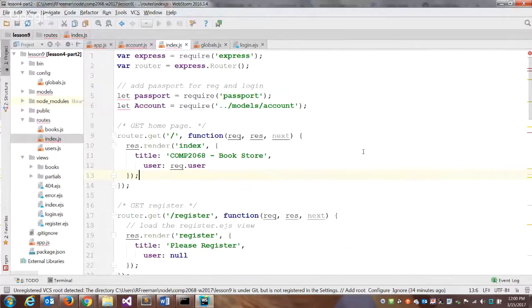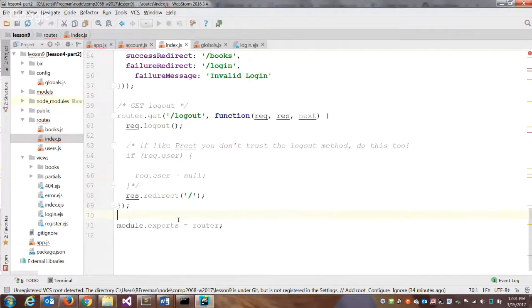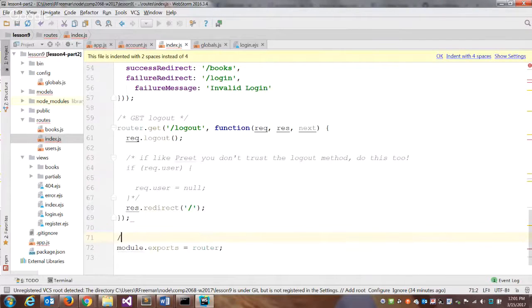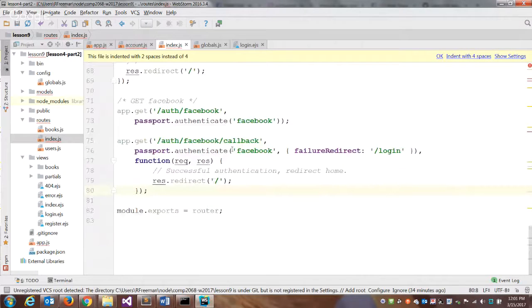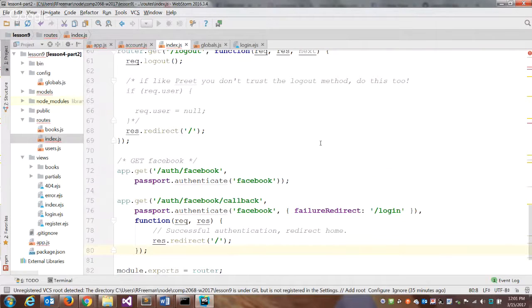Because this is where we're dealing with register and login already, right? These are our public pages. So let's scroll down to the bottom here, and before we export it, we'll paste these in. And I do need to make a couple changes.